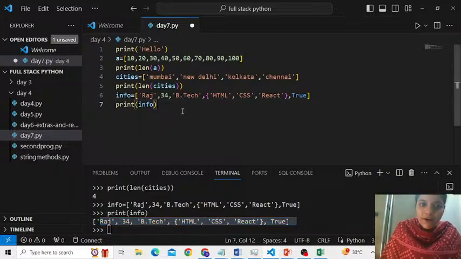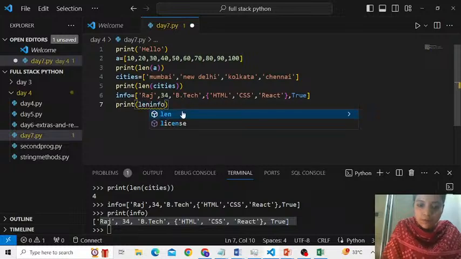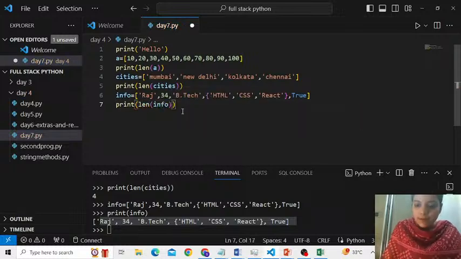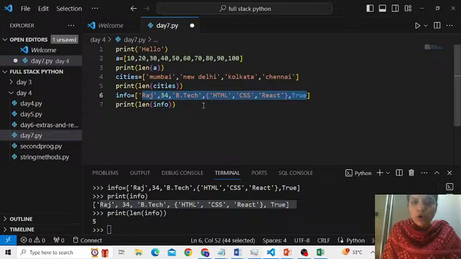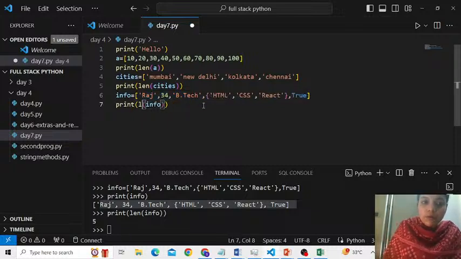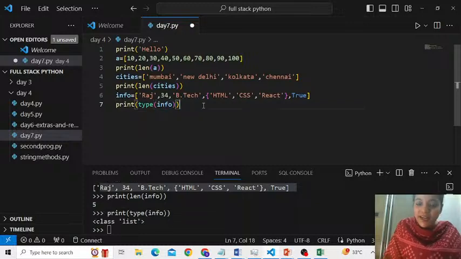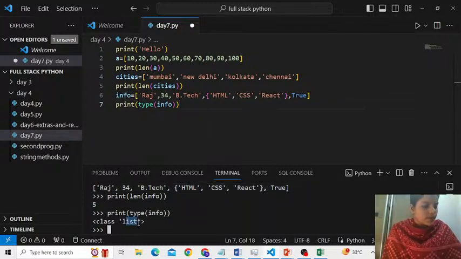Right? And if I want to find the length of info, people, what is the total length of info? 5, because there are a total of 5 elements: 1, 2, 3, 4 and 5. Fine. You want to check the data type of info? People, the data type of info, so that is a list. Is that okay? That's a list.